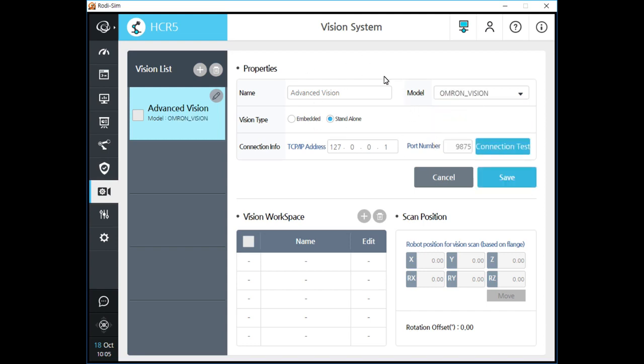There are 2 vision types in this menu. Select embedded when your vision camera is mounted on the robot's arm or flange. Embedded means that the camera will move according to the movement of the robot arm. On the other hand, you need to select standalone if your camera is fixed and does not move when the robot is moving.